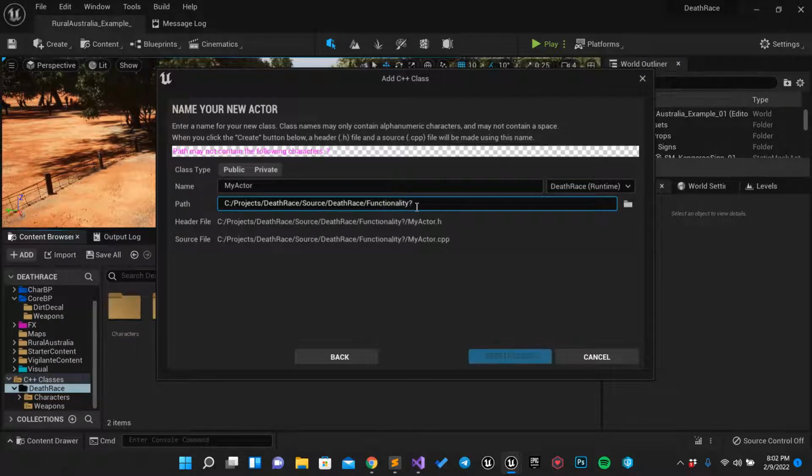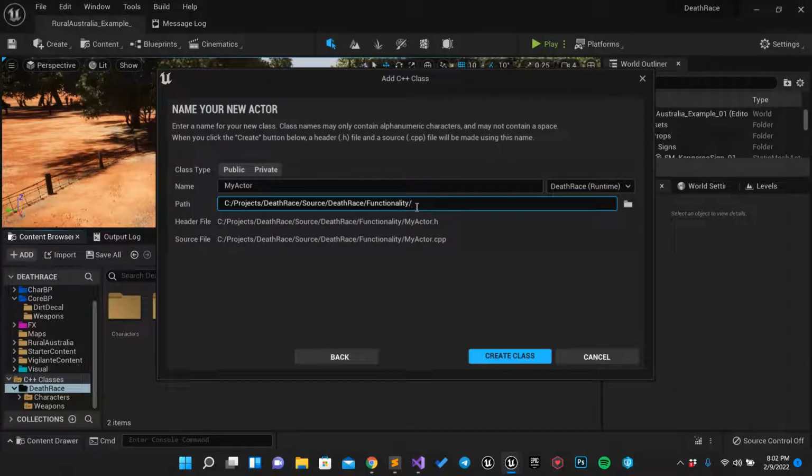Functionality and C_path. So it will be under functionality and path. Let's give the name C_path. So it is the C++ variant, so that is why we are prefixing it with C. So C_path. Let's create the class.